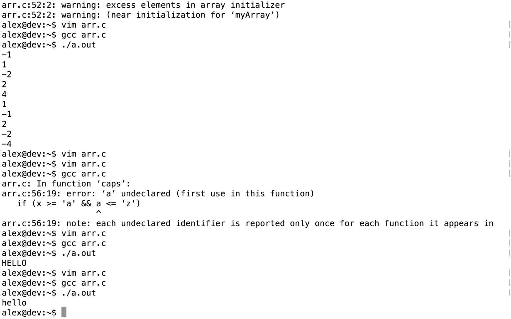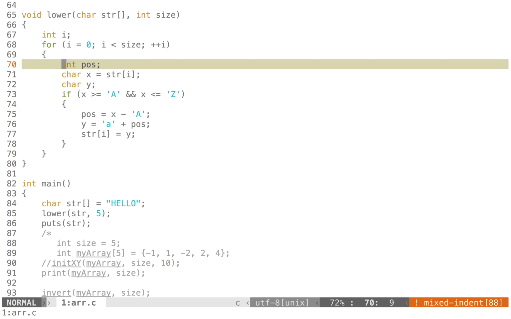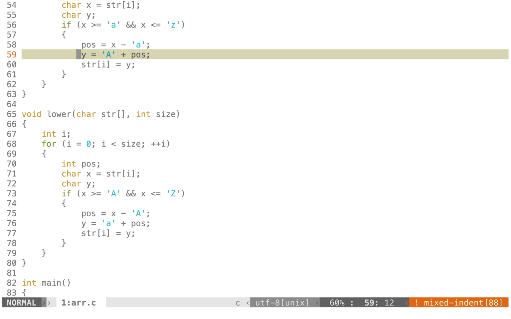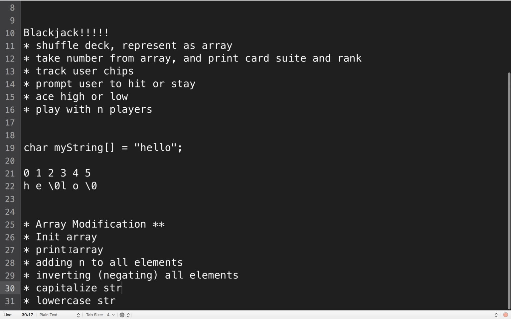So we can see that that will take an uppercase string and make it a lowercase string. So just a couple other fun examples of things we can do with functions and manipulating arrays. Just a couple things to keep in mind. I think that was all I had for array modification.